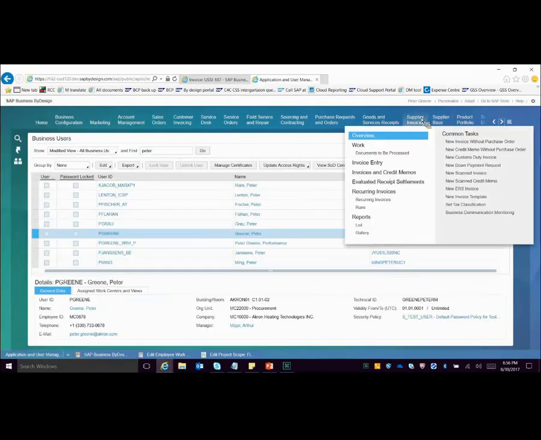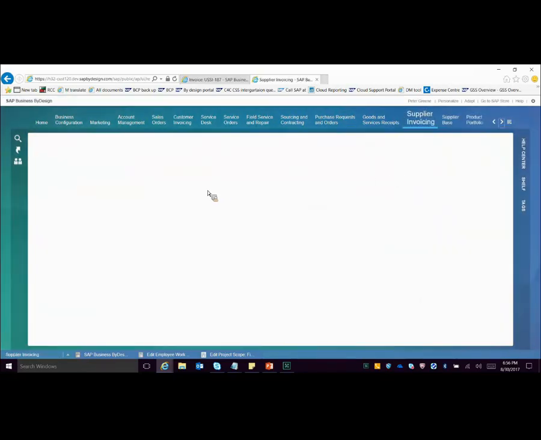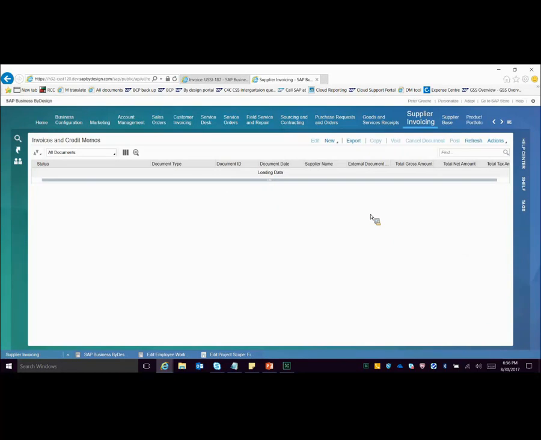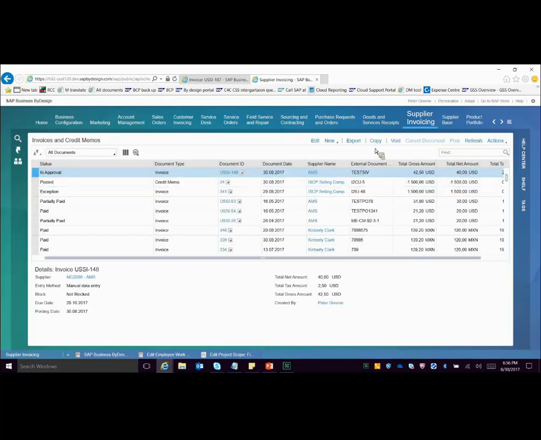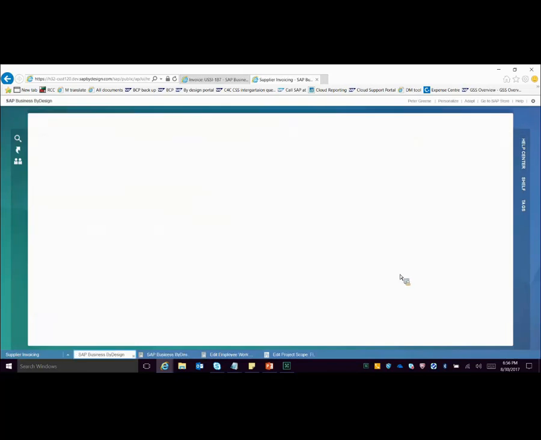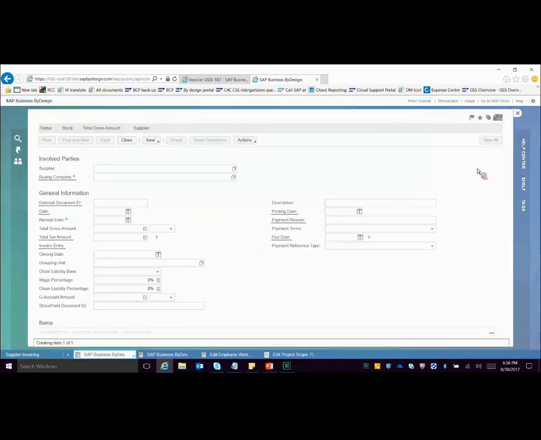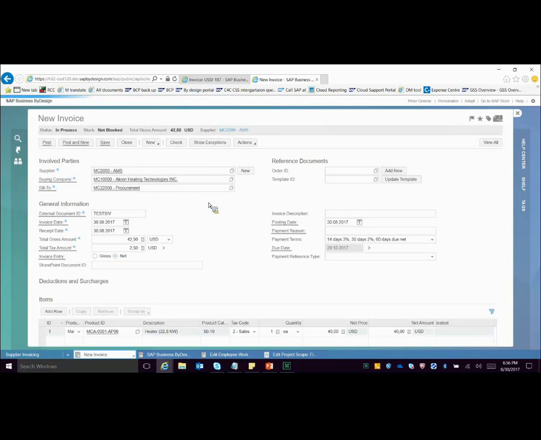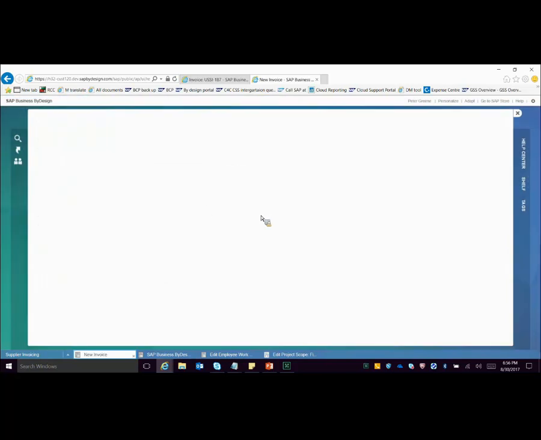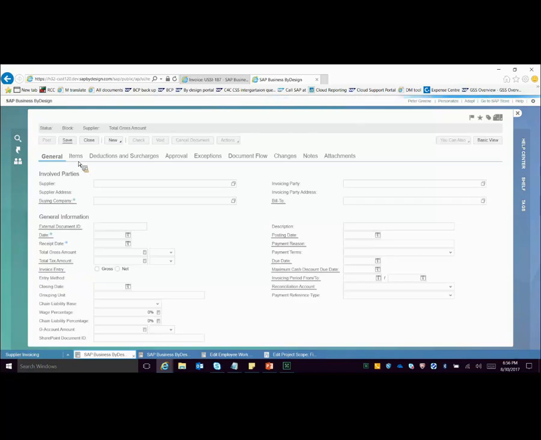So I'll go to the Supplier Invoicing Work Center, Invoices and Credit Memos. Let me try to pull a couple of invoices here. I'll create a copy of this invoice. I'll select View All and navigate to the Items tab here.